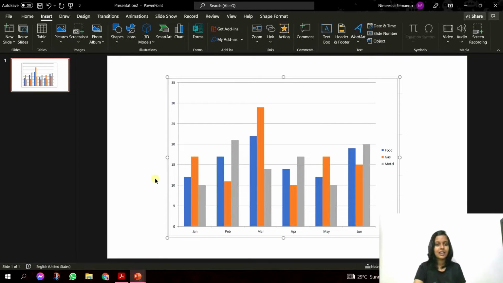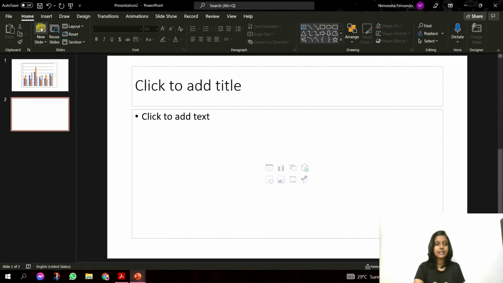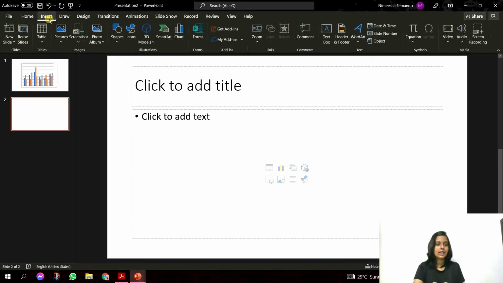Now let's see how to add tables and format them. So for that I'm going to get a new slide. So I'm going to add the table here. In the Insert tab, you can see there is an option called Table here.